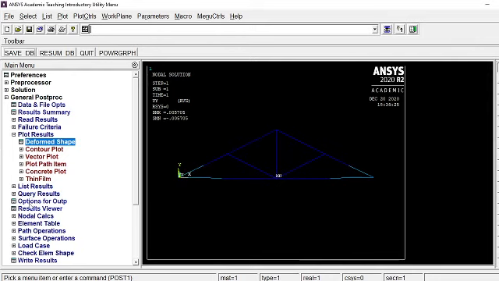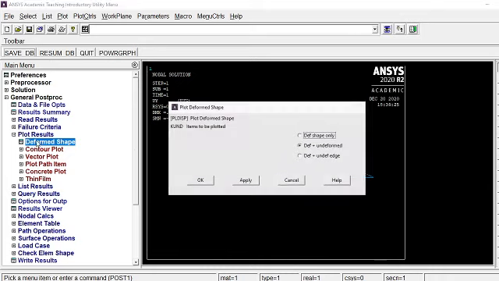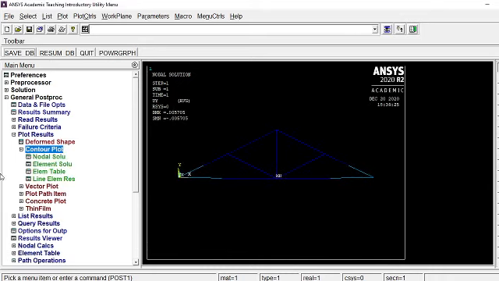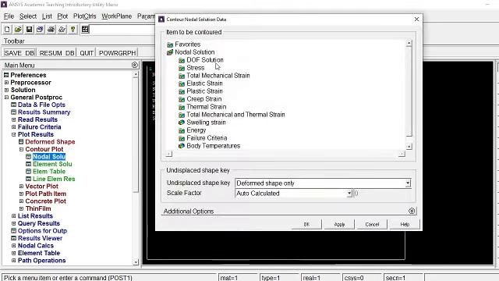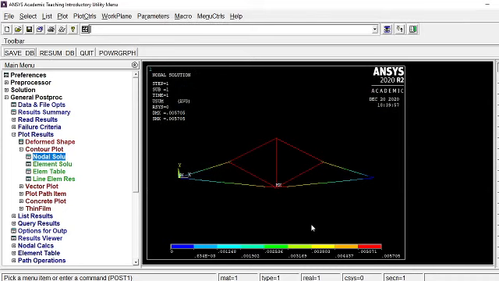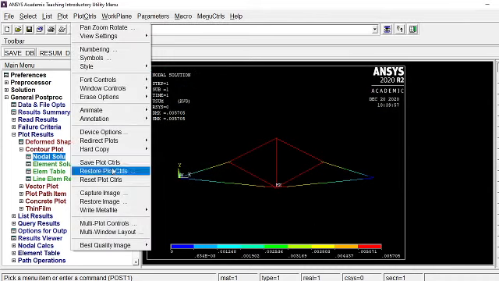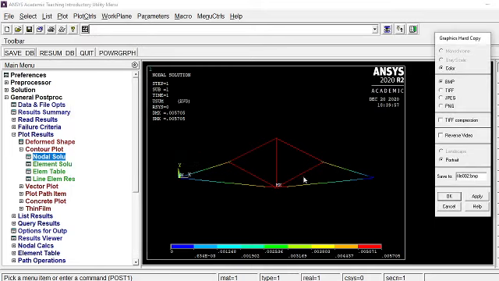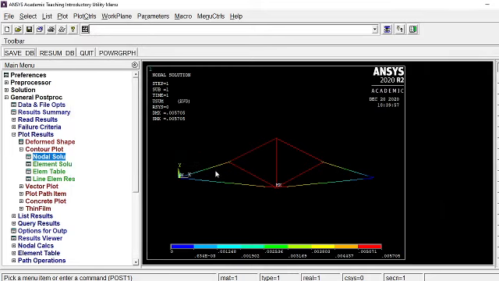I can say deformed plus undeformed. Contour plot, nodal solution, degree of freedom solution, displacement vectors. So this is the total deformation which I am getting here. Plot controls, hard copy to file. This is the total deformation.